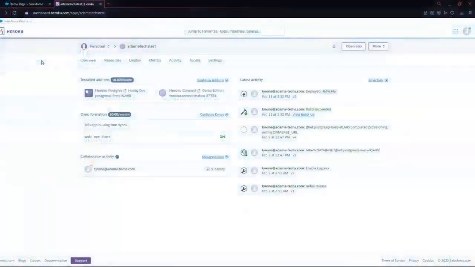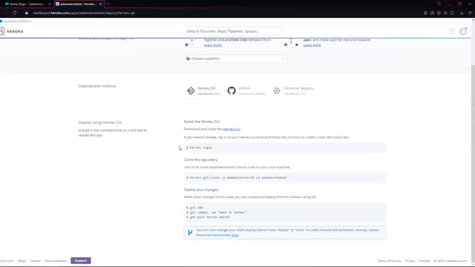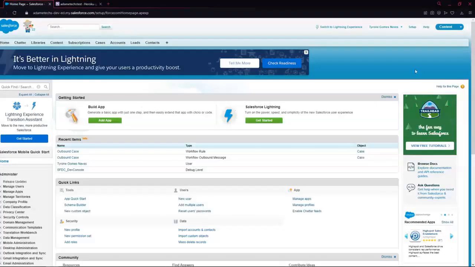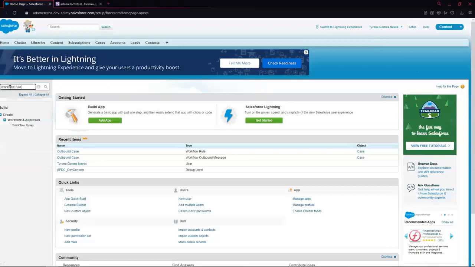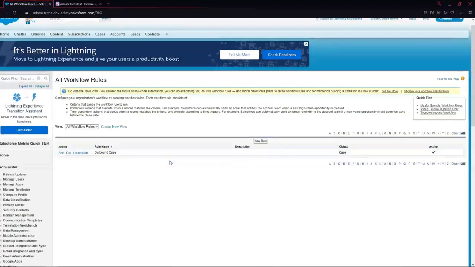To deploy the code, what you have to do is go to deploy, and you just have to follow the written steps. As I have already done these steps on the previous video, I will not do them again, so I go directly to Salesforce. I go once again to Setup, and I'm just going to type Workflow Rules. You can see that I already have my Outbound case just right here. I am now going to create a new rule.